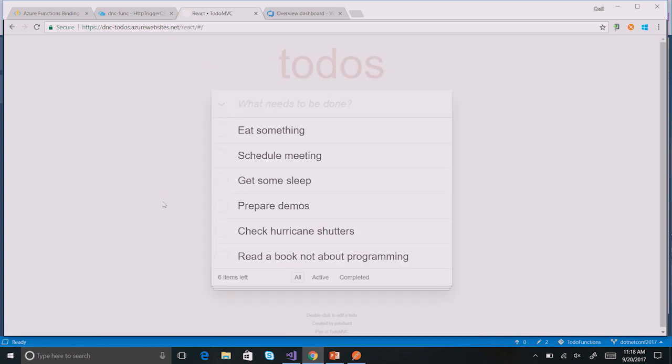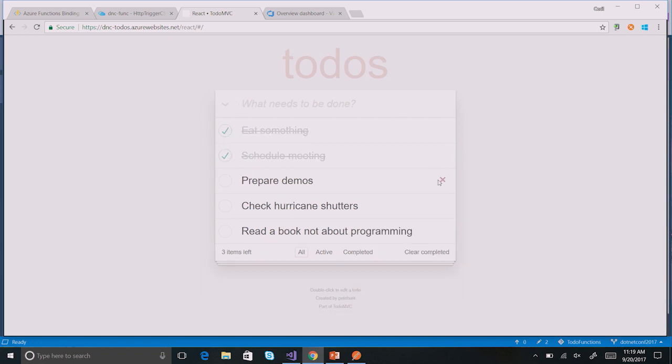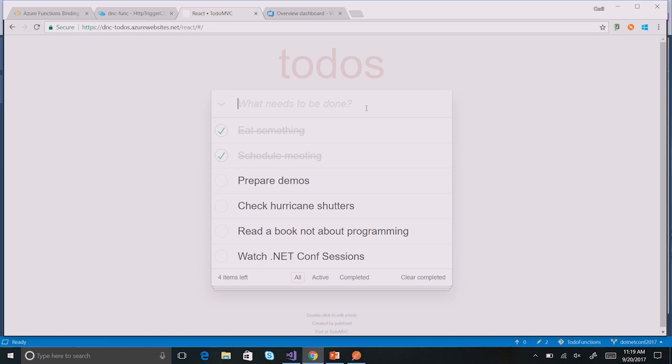And here you can see I have a simple to-do list that I created. So I want to make sure that after the session is done, that I check my hurricane shutters, I get some sleep. I also want to make sure that I eat something. That's really important that we do that. And I can come in here, I could mark things as completed, I could delete to-dos, or I can even add a new to-do. Watch .NET Conf sessions. Right? So now I've added that on my list of things to do.